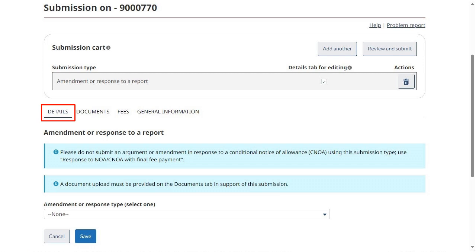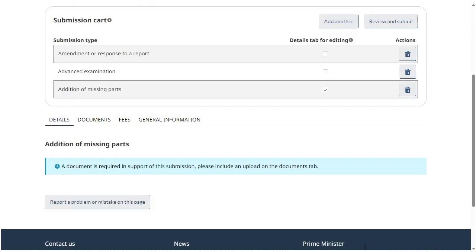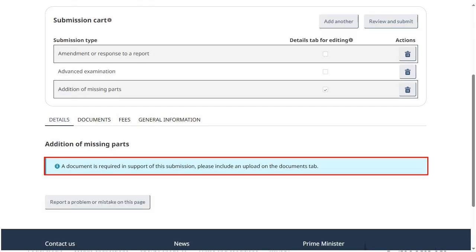If a given submission type requires data entry to facilitate processing, this typically appears within the Details tab as data fields, drop-down menus, or checkboxes. Conversely, some submission types rely entirely on document upload, and as such, this tab would only contain an information box advising you to upload a document.